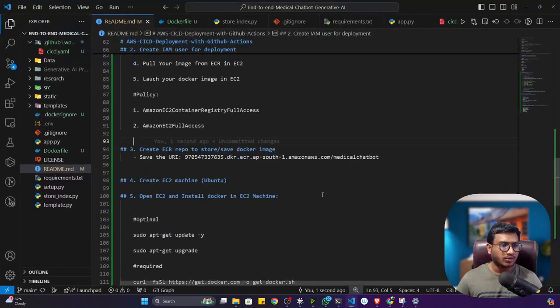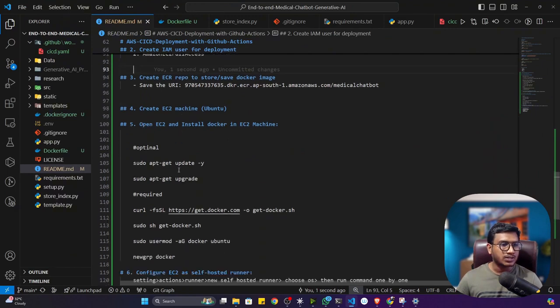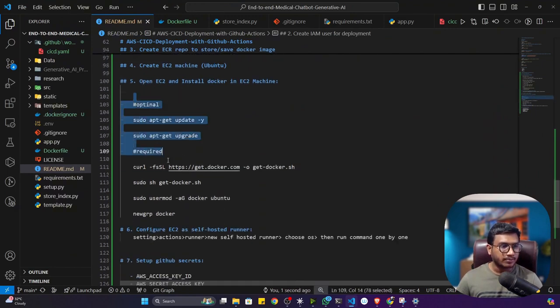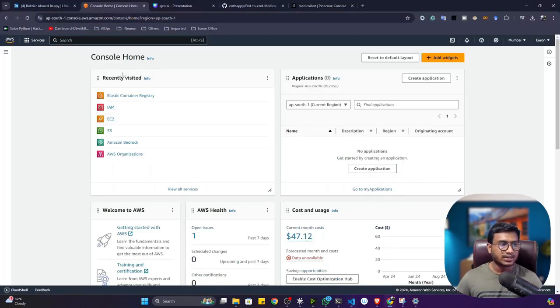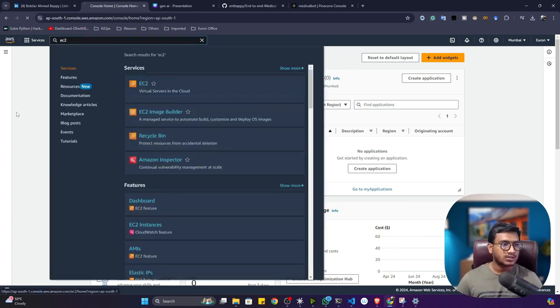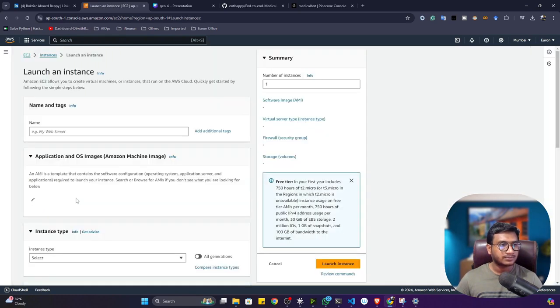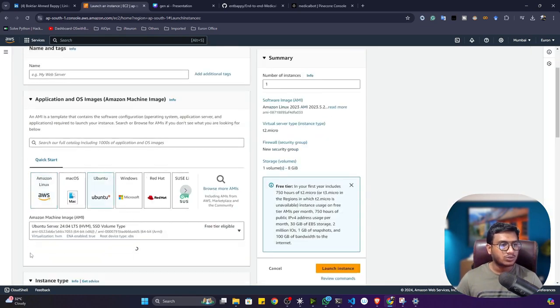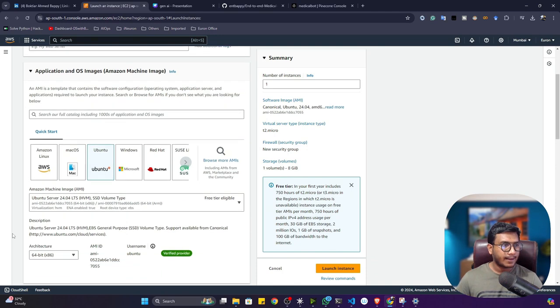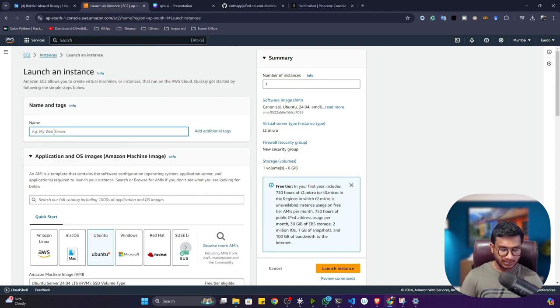Now what I will do, I will go back again. The next thing I have to do is create my EC2 machine. Then I have to set up the requirements, that means I have to set up Docker there. Then I will also be updating that machine. So let's create my EC2 machine right now. Search for EC2 here, EC2 instance. This is the EC2 service. Now launch the instance. Now select the Ubuntu machine. And what you have to do, give the name of the machine. Let's say medical bot machine.